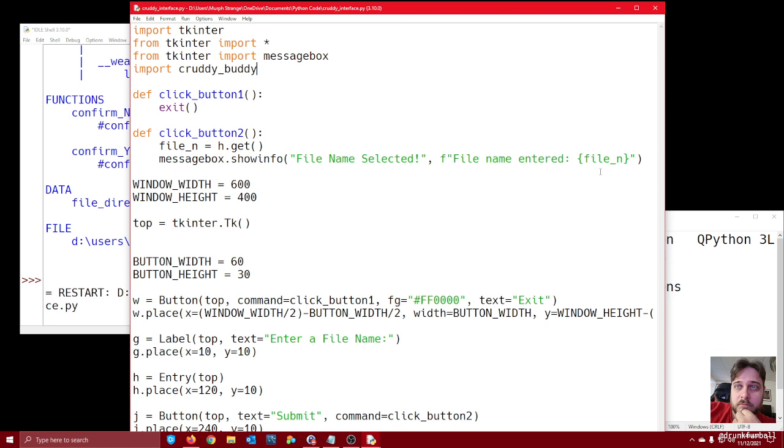So you're going to want to write functions that call functions after pulling the information that we need. Like, as you can see, our click button 1, click button 2, there's no parameters being fed in there. We're getting the information inside of the function by calling these other methods of the widgets.